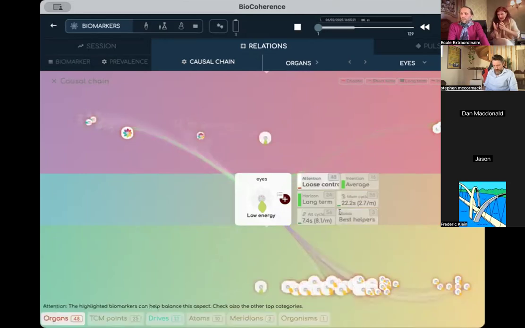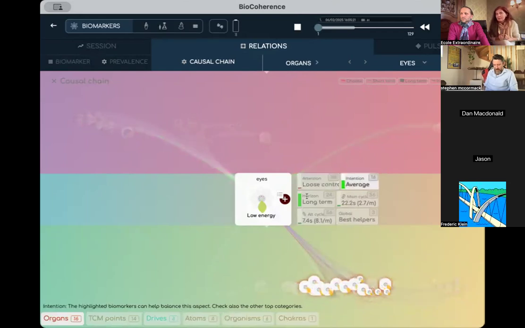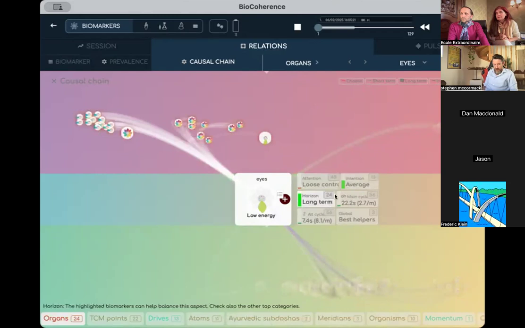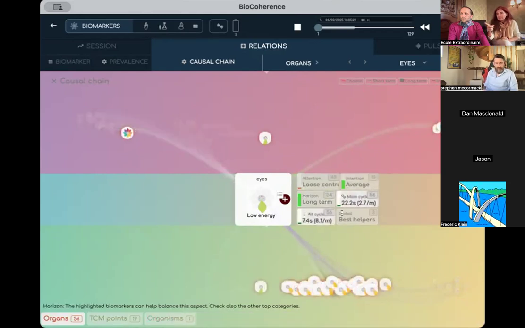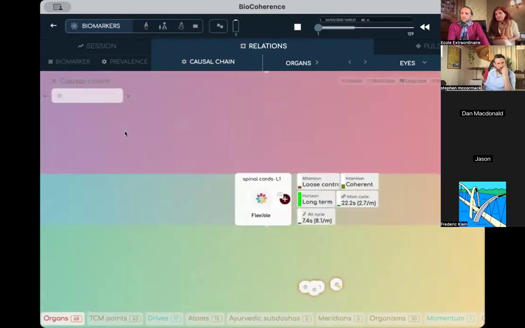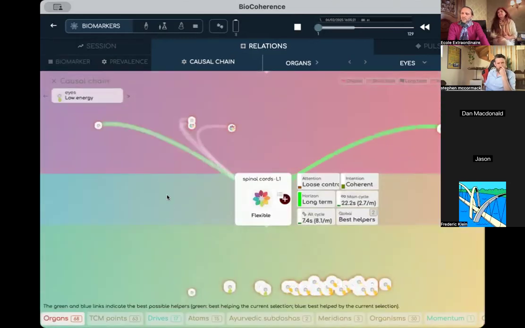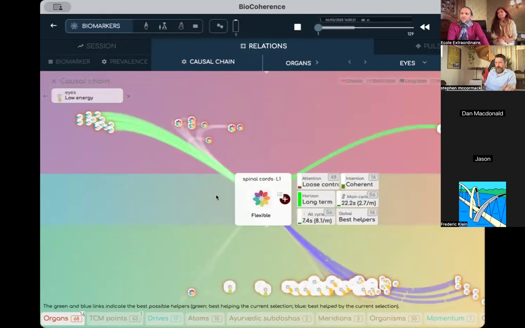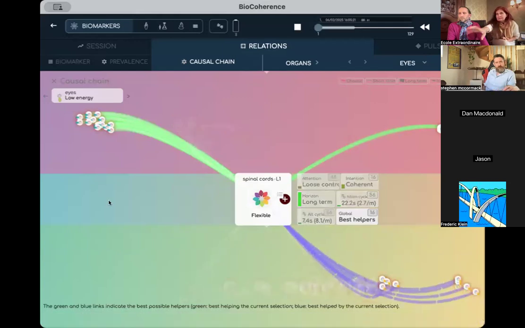So I searched and discovered the eye, but there is very little nourishing the eye. I want to find further, so I click on the spinal cord. When you click on it, you put it in the center and see what is in relation with the L1 in the spinal cord. It shows best helpers, and just spinal cord, vertebra. It's always the same thing.